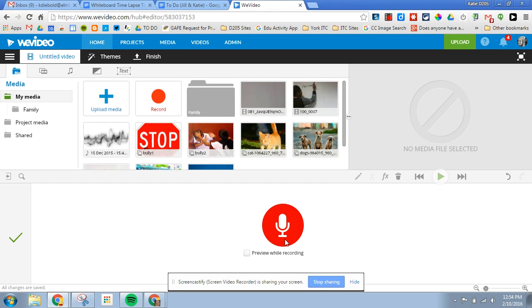If you see any messages pop up that say you need to add an extension, go ahead and allow those permissions and install the extension. That may or may not happen depending on your computer.